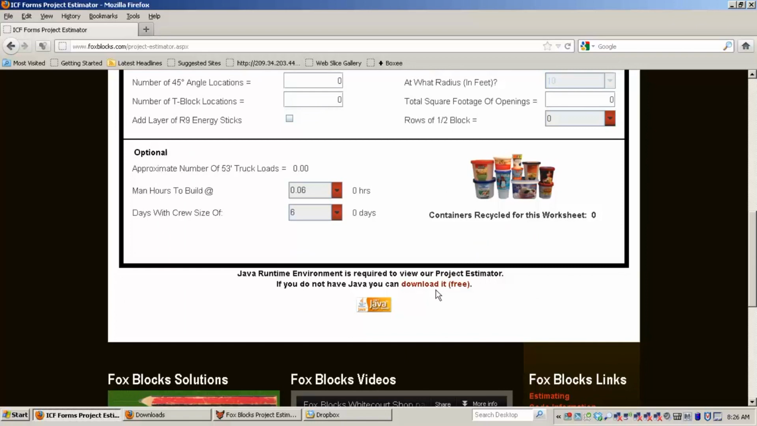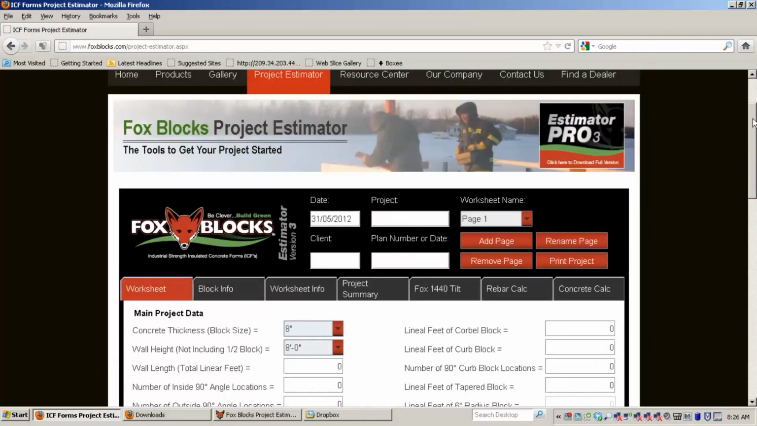You need Java for this one to run. If it doesn't show up, you probably need it, and it's free right here. You just download it. If it pops up, you've already got Java.